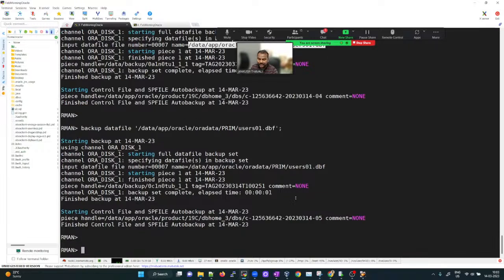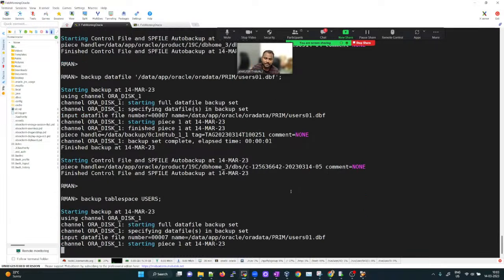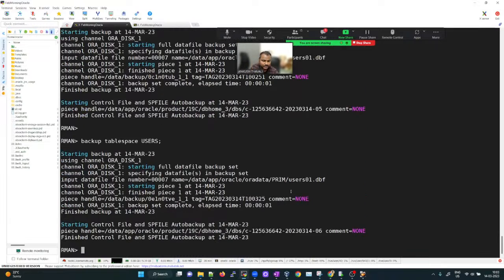You can take the backup of table space also. Backup table space. Do you think that it is possible? Let's say table space is users. Is it possible? Yes or no? But I can take the backup of table space also.